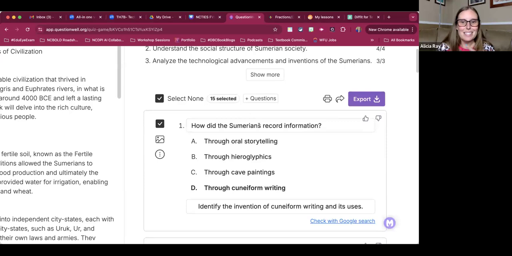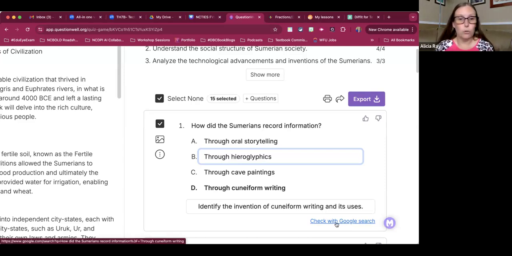One of the things I love is that if I don't like the way the question's asked, I can go in and edit. I can edit any of my answer choices. I can add images to my questions. Lots of great things that I can do here. I can also check with Google search to see where that information came from.